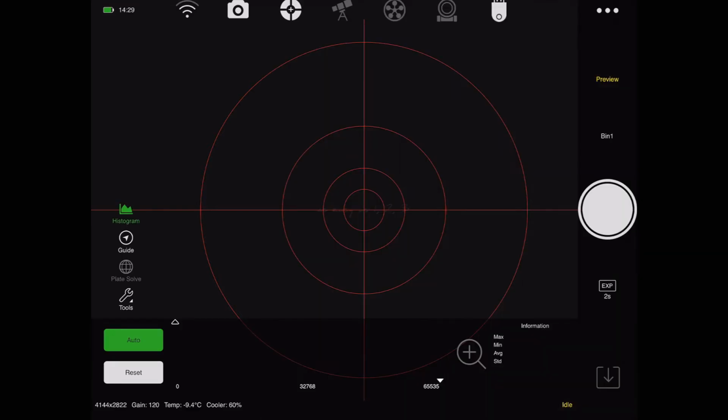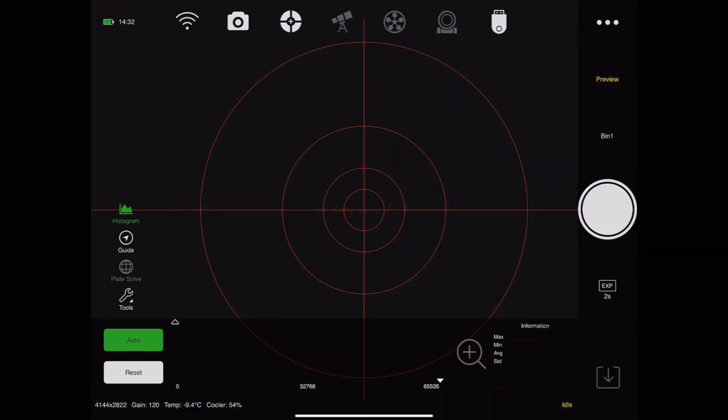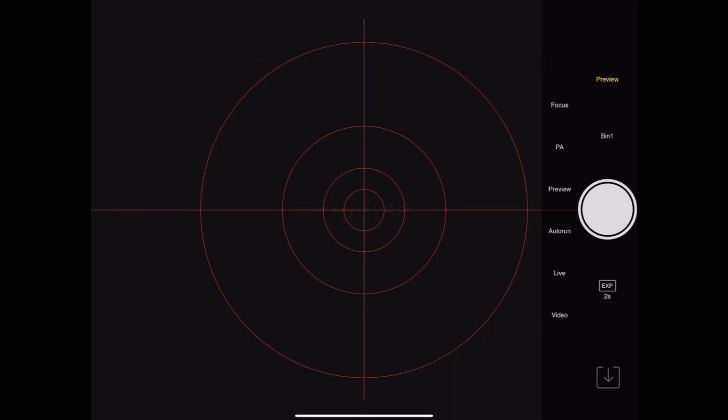So if you go back to the home page, the next thing really is on the right-hand side, which is the imaging elements. And you can see you've got preview there highlighted. But if you select on that, you can then see you've got focus, you've got PA for polar alignment, the preview itself, or auto run for setting up your imaging train, or live if you want to do live stacking, or video if you want to use video for doing planetary, which I have actually done some recently of and worked really well on the moon.